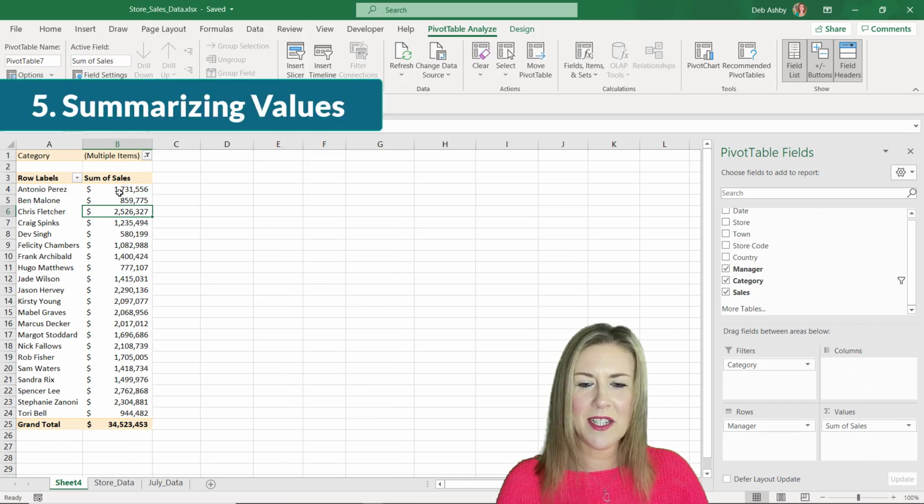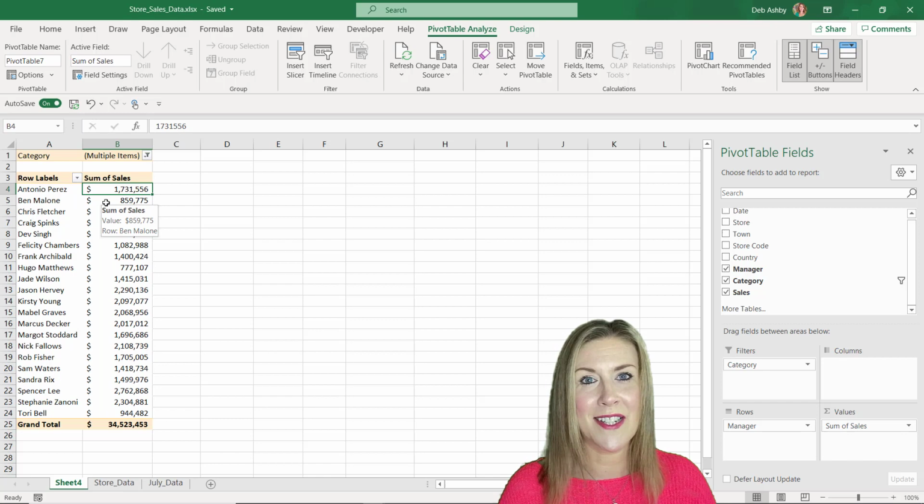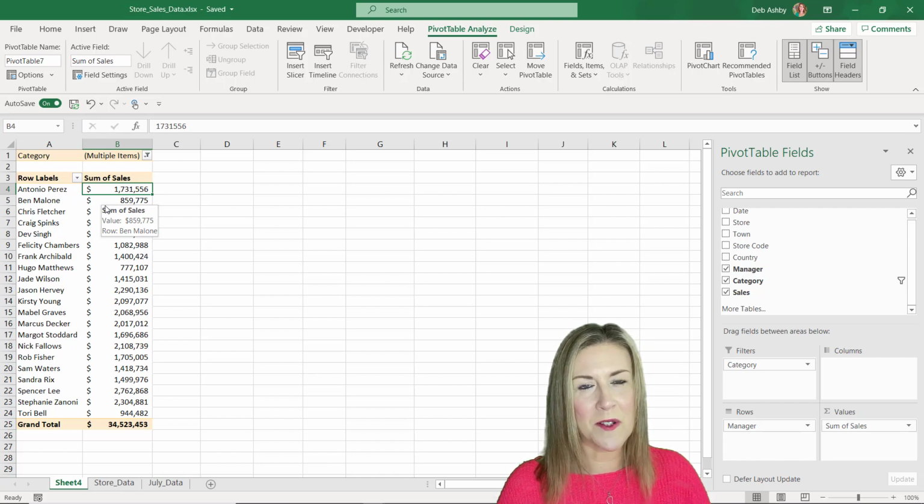Currently, you can see that I'm summarizing my sales by the sum. So I'm seeing the totals for each of the managers. But what if I want to do something a bit different? Maybe I want to see the count of sales, like how many sales have they generated? Maybe I want to see the average. Well, I can do that in pivot tables by changing the way that I'm summarizing my data.